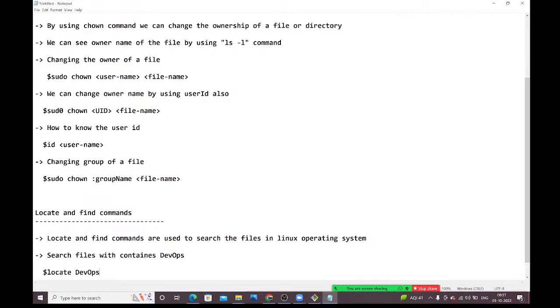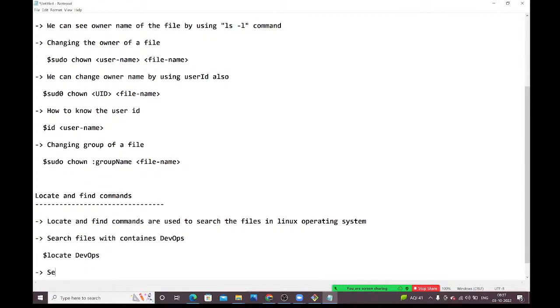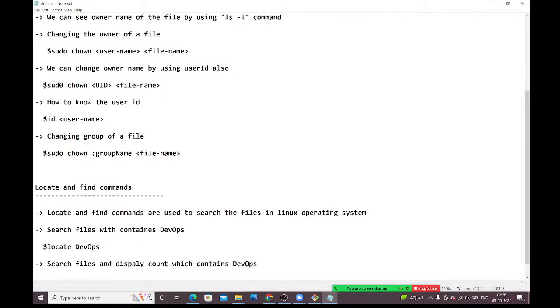Search files and display count which contains DevOps. What is the command we need to give? Dollar locate -c. -c stands for count. DevOps is the command which we need to give.